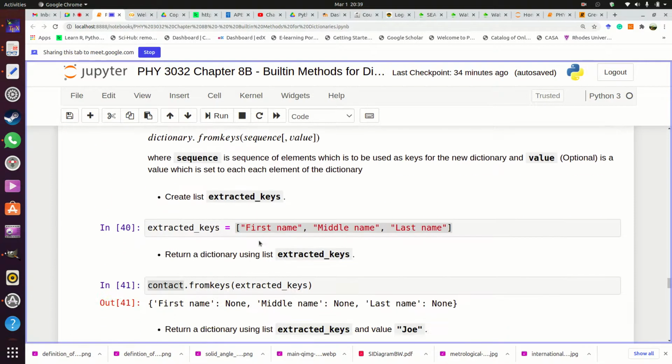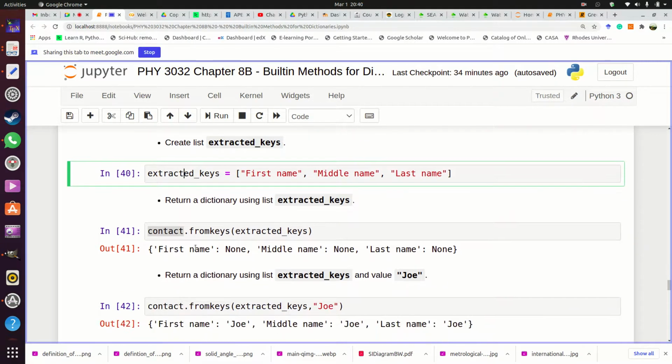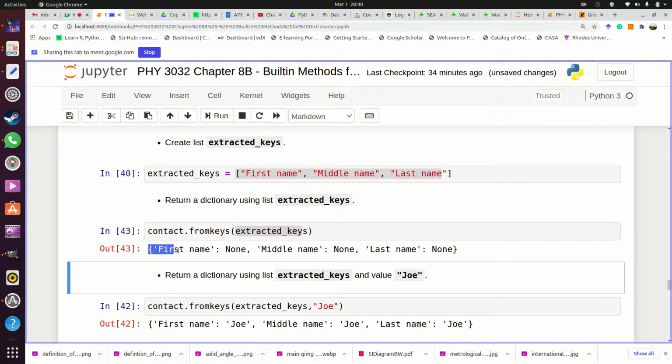But we want to create a new dictionary based on only these three keys: first name, middle name, last name. These three keys we store in a list called extracted keys. Then we give this list of keys to this method called fromkeys. When we run that, what we get is a new dictionary. Can you see that this is a new dictionary?